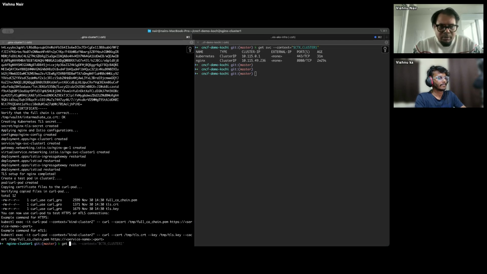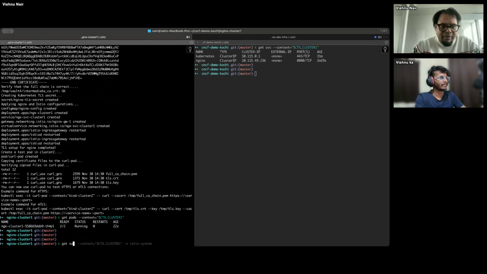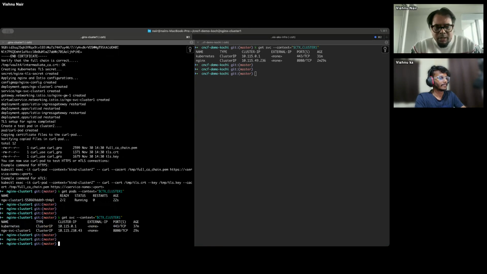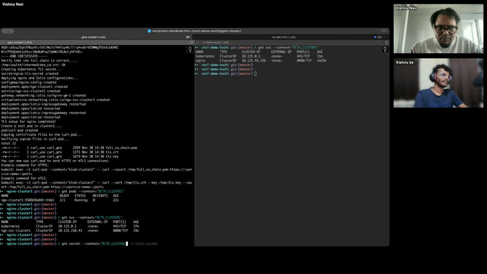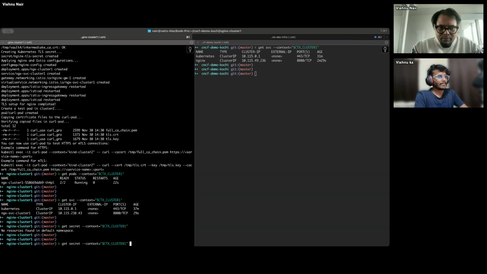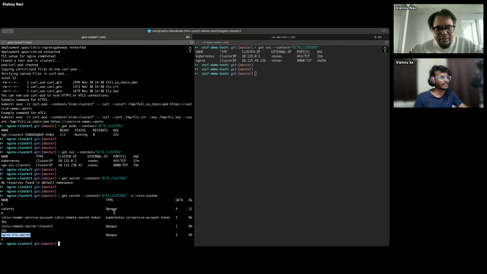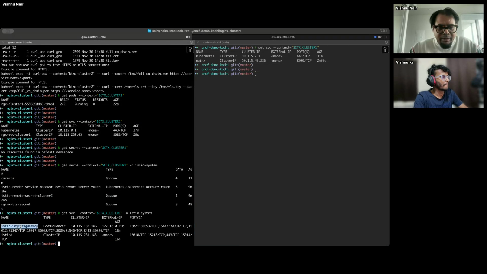So if you look at it now, I have an Nginx pod running, and I have a service running. Again, it uses the cluster IP. I'm not using NodePort or the service load balancer. Now if you look at the secret, I have the Nginx TLS secret. Here, I'm creating the TLS secret in the Istio system namespace because my Ingress gateway runs in the Istio system namespace. So you can see this is the Ingress gateway I'll be using.